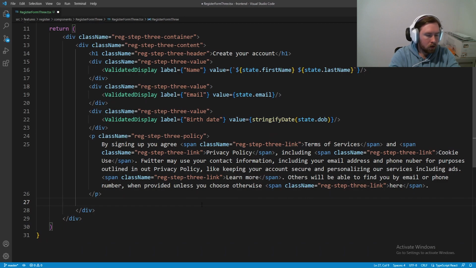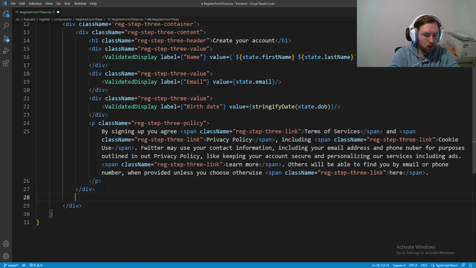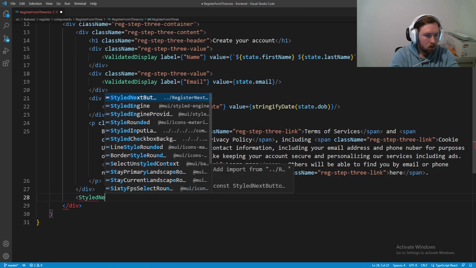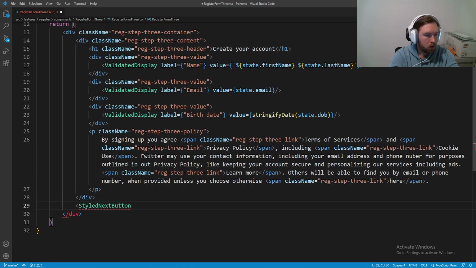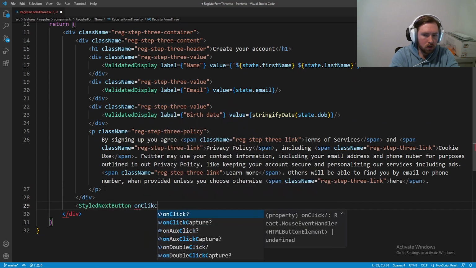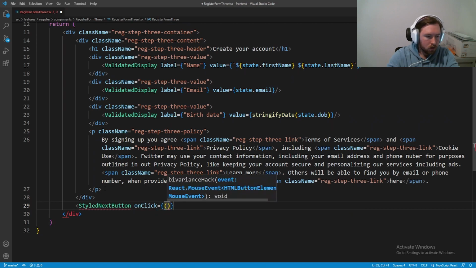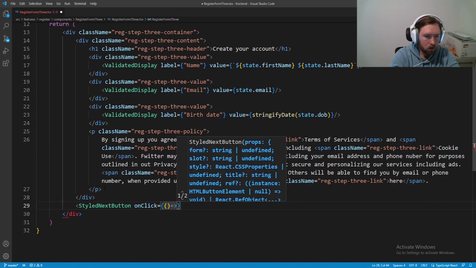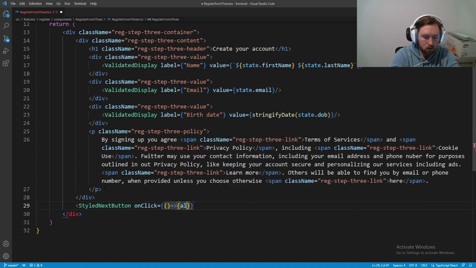So now that's our div. We need a next button to go ahead and let us go to the next. So we're going to say styled next button. We're going to import that. On click is not going to do anything for the time being. We'll add that in later. On click is going to say alert, and this will just say signing up. So that way we know that it actually worked.